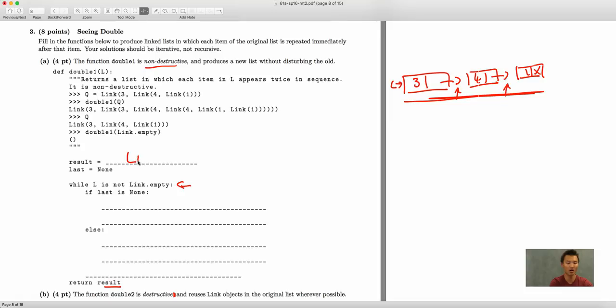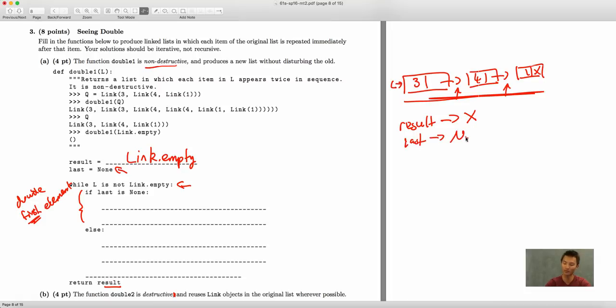So result is going to start off as link.empty. If this is a false case, we're going to return an empty linked list, which is fine. So result is initially an empty linked list. We also set last equals None, which means that we will always enter this case if we're trying to double the first element. Let's say we're trying to double 3. Last is equal to None.